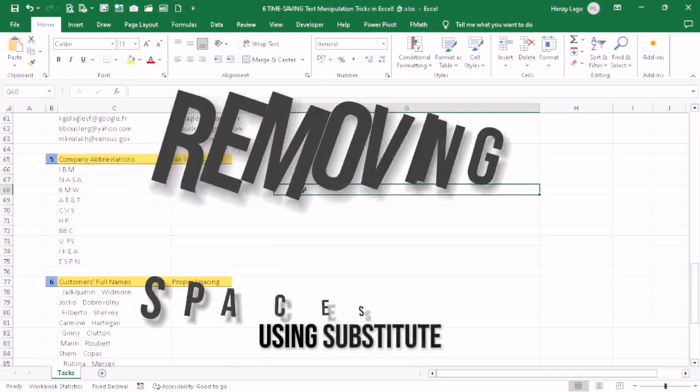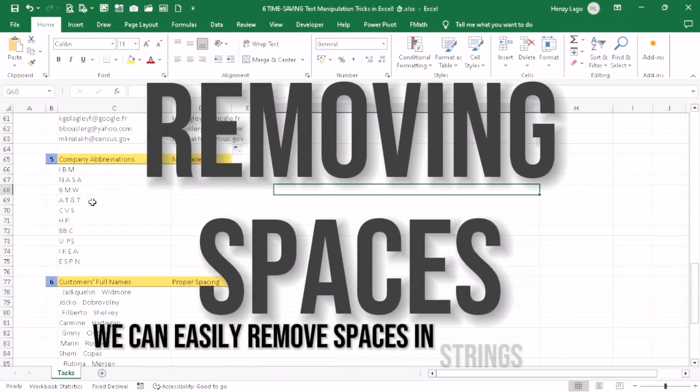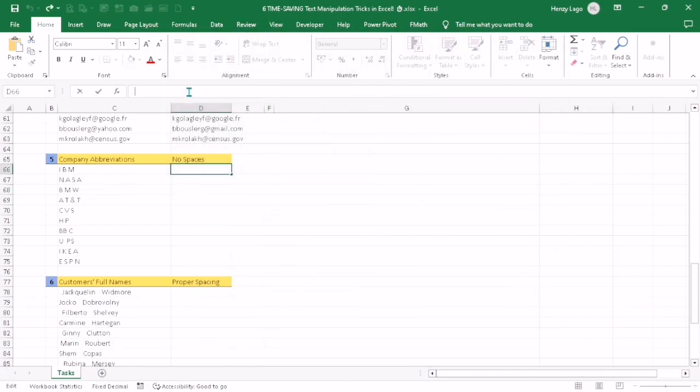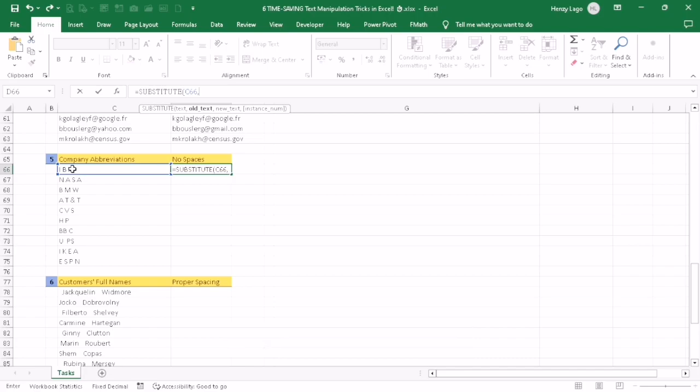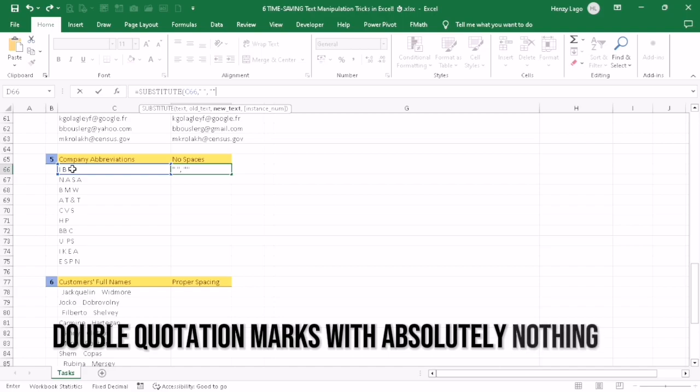Using substitute, we can easily remove spaces in strings of text. We first need the string of text as the first argument. Next, for the old text argument, we'll type in the space character surrounded by double quotation marks. And for the new text argument, we'll simply type in double quotation marks with absolutely nothing in it.